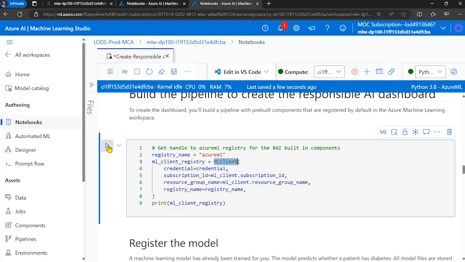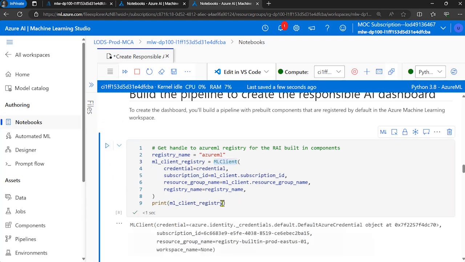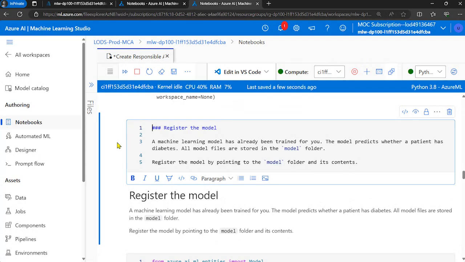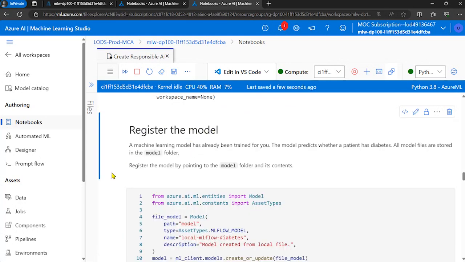This is where we can pick up the model that's registered, because we need to have a registered model to really work with the Responsible AI dashboard. So let's get a connection to it. Running that looks pretty good. So that works. And this is going to help give us access to all those RAI components that are listed there.